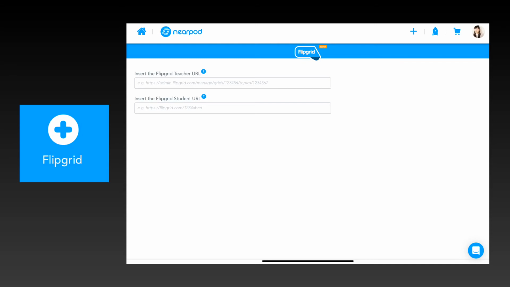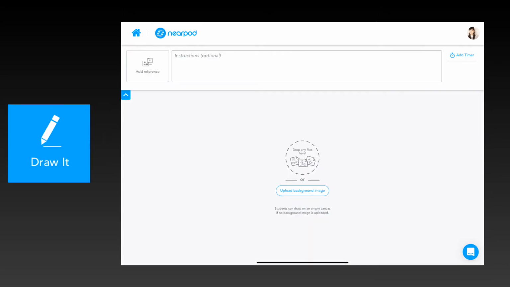Just now I said you can actually add Flipgrid to your Nearpod lesson. So if you add a Flipgrid link there, students should be able to access the Flipgrid platform so that they can immediately record videos and share opinions on the Flipgrid platform, and then it can be shown in your Nearpod lesson as well.